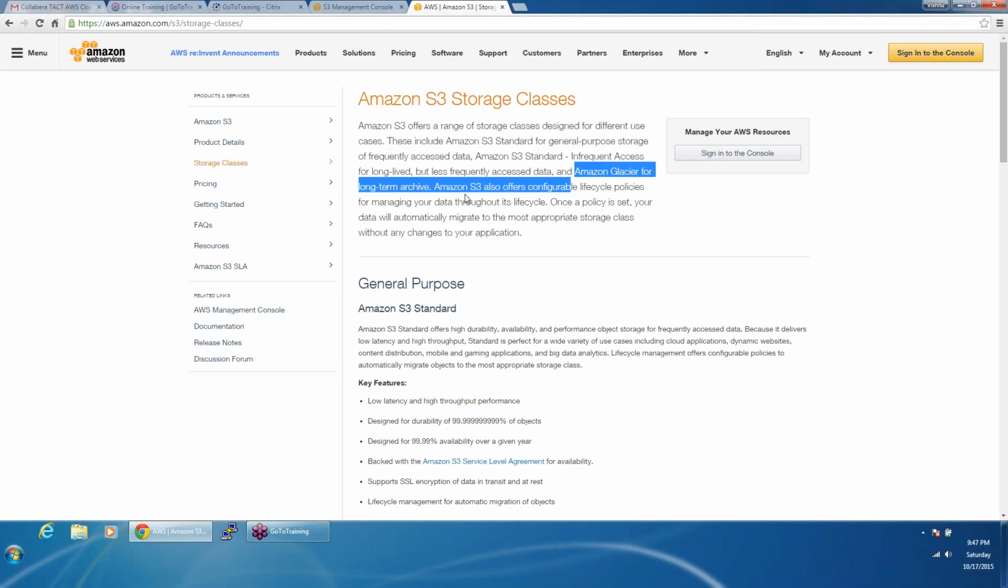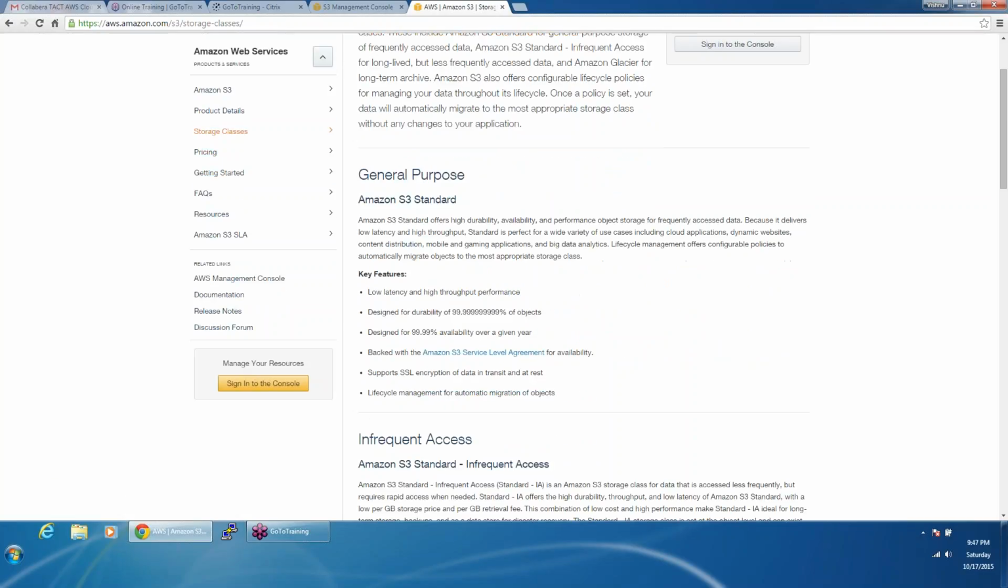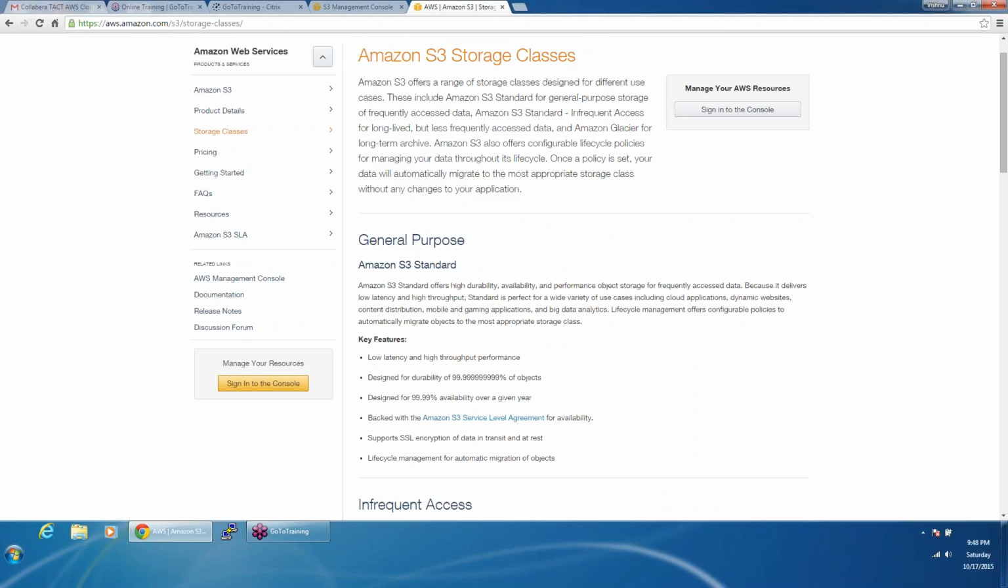And for tape storage, the solution from Amazon is called Amazon Glacier. We'll also try to look at Amazon Glacier today. So we'll try to cover that today. Okay. And as I said, there are three classes: Amazon S3 standard, Amazon S3 standard infrequent access, and Amazon Glacier.